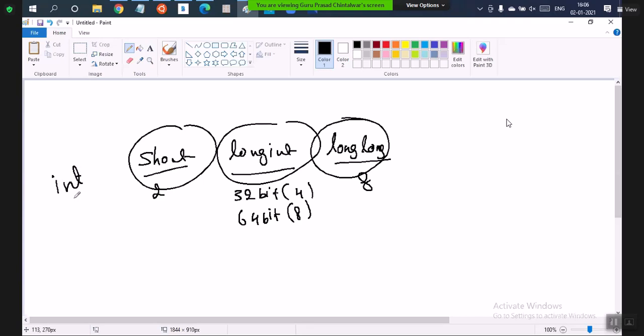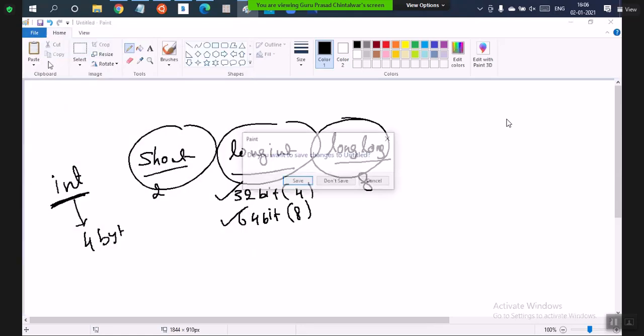Apart from declaring short, long or long long, you can declare a plain int also. This is 4 bytes, no matter whether you are working in 32-bit or 64-bit. So today also we need to discuss such type of things, some memory related issues.